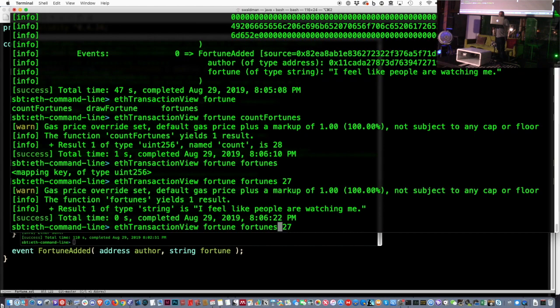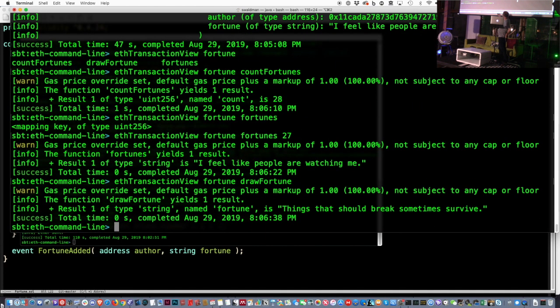And now if people run the draw fortune thing, if we do it long enough, we have a 1 in 28 expectation every 10 seconds of seeing our new fortune. So that's it. We have worked with the blockchain. We have run a transaction on a blockchain.